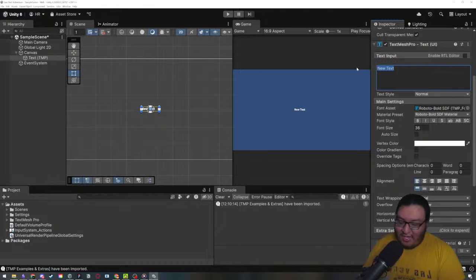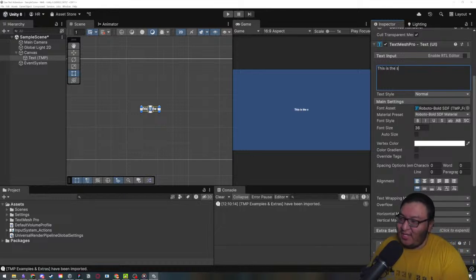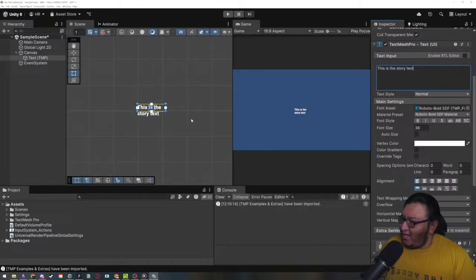But for now, this big box is going to be where we actually have to write in our text for the story. So this is the story text. You can see it wraps around because the box is really small.